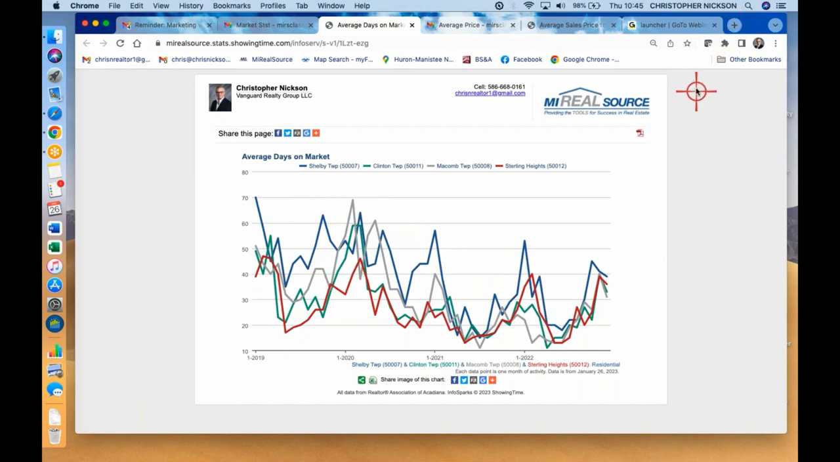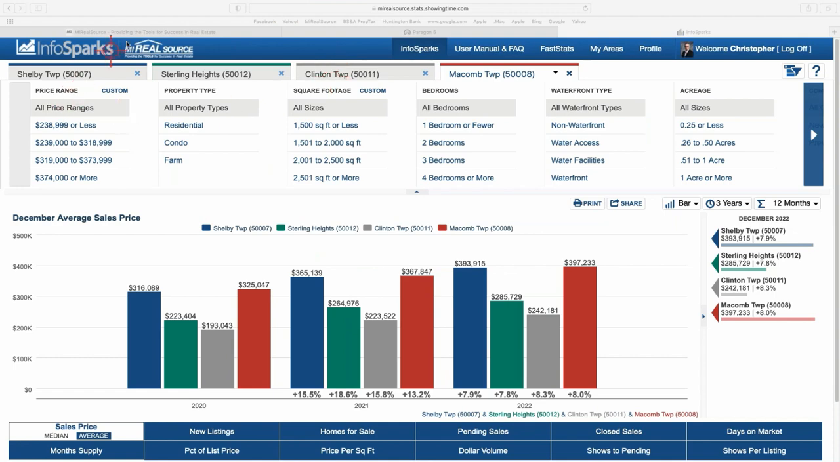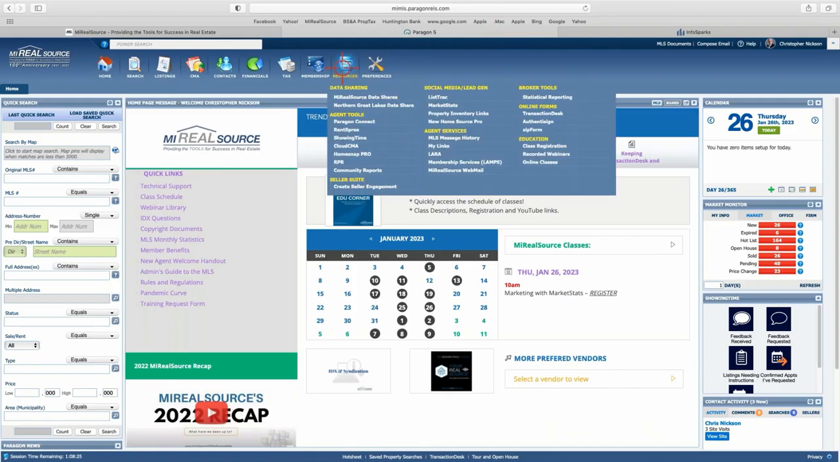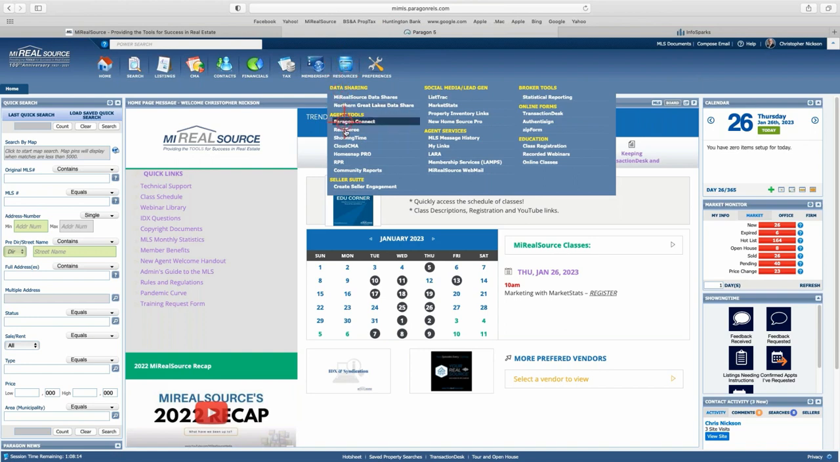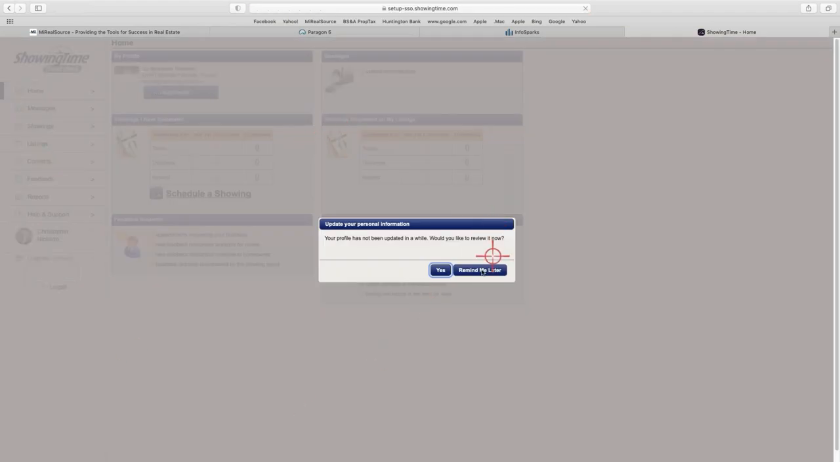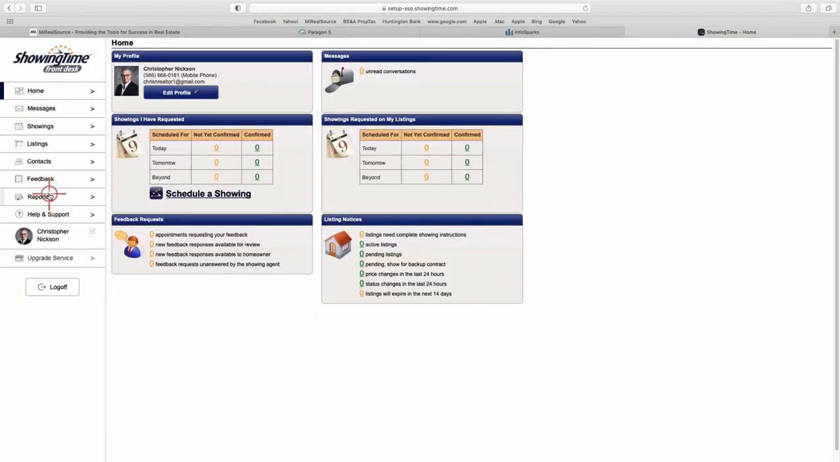There is one other place I want to show you where you can get all this information, surprisingly. We've been getting this by going through resources and MarketStats through Paragon. The other way you can get this is if you go on your phone, if you have the Showing Time app. I'm opening it through Paragon, but you can do it through Showing Time. My app on the Showing Time, remind me later. It's over here where it says Reports.